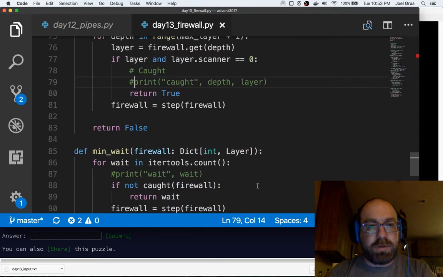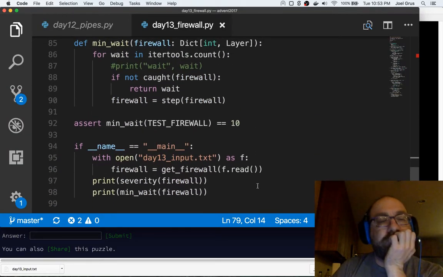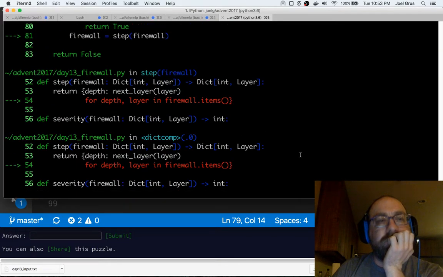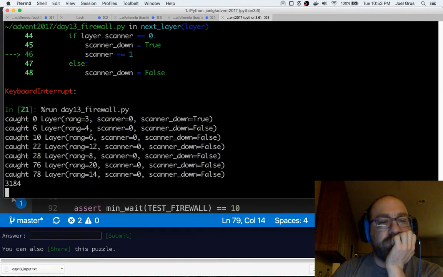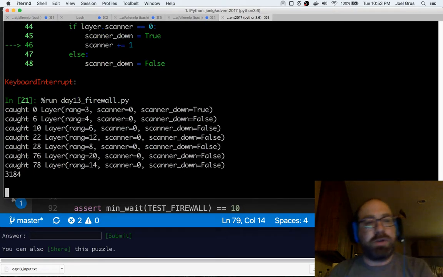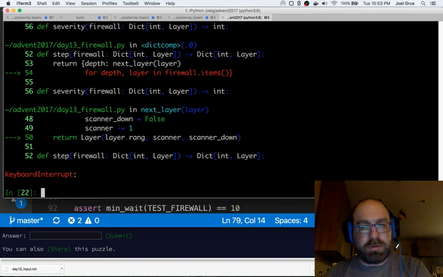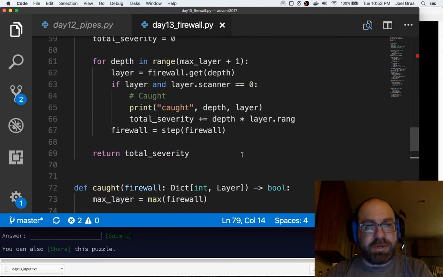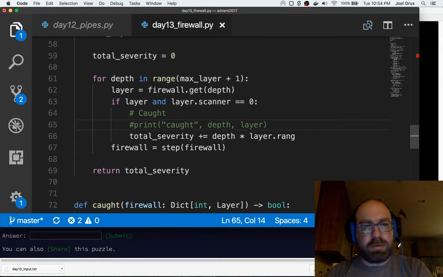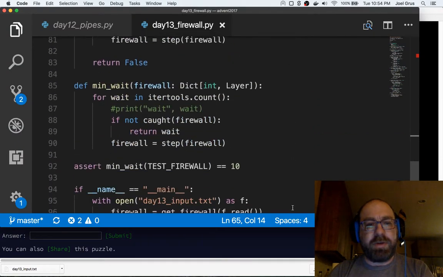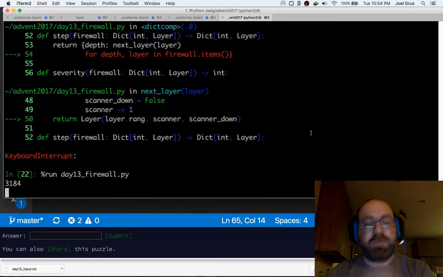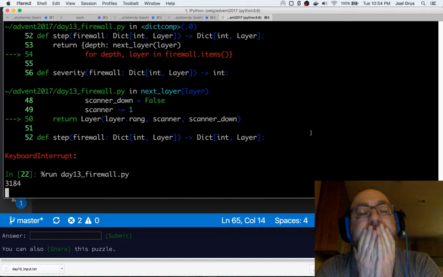Oh, whoops. Why did it keep going? Why does it have those caught in there? Take out all my prints. Oh, that 3184 is the severity of the first one, that's why. So this might run for a long time, in which case I need to come up with a better solution.